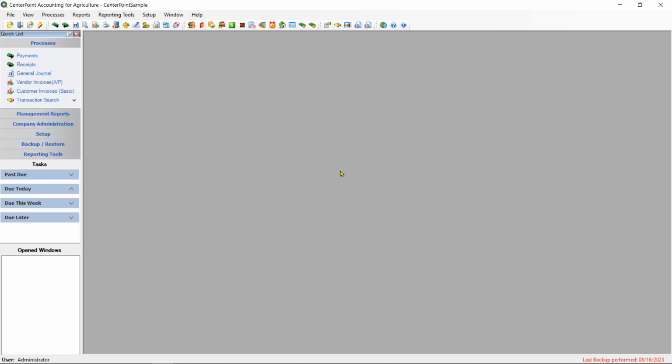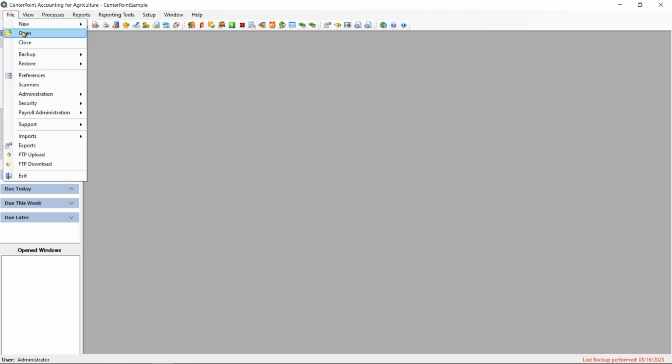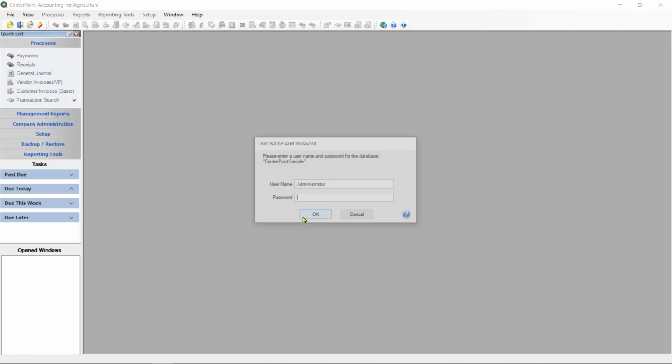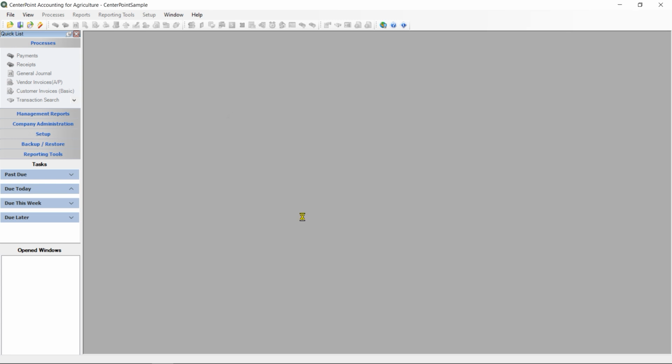After that, you can determine whether or not you want to have additional users. If you are going to have additional users, you'll first want to open the database as your administrator. So you'll go to File and Open. Open it as the user Administrator and put in the administrator password. When you're logged in as the administrator, you can tell which user you're logged in as on the bottom left-hand corner of your screen, where it says User Administrator.